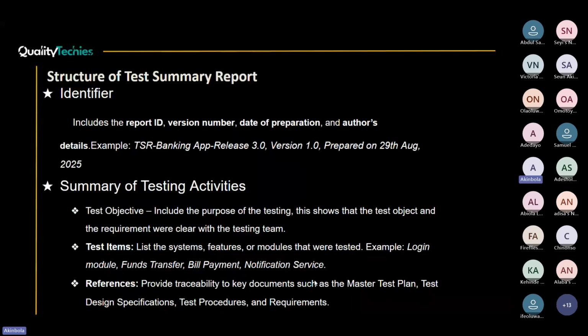Then the test items, right? You list the system used, the features you tested, the modules that were tested, all of that. And I'm sure that something like that is also in the test plan, if it was shared: features to be tested, features not to be tested, and what to do. Also in this, you put your references, provide your traceability to key documents such as the master test plan, test design specification, the test procedures, and the requirements.